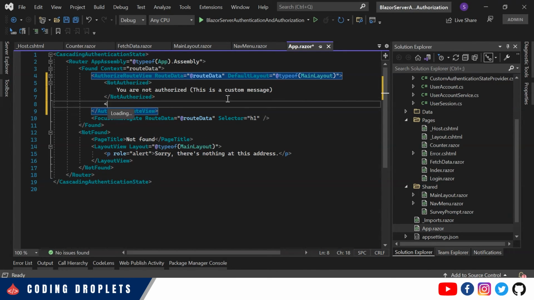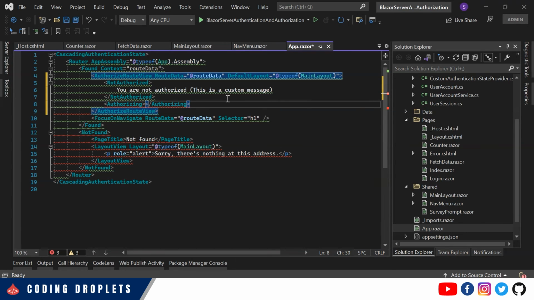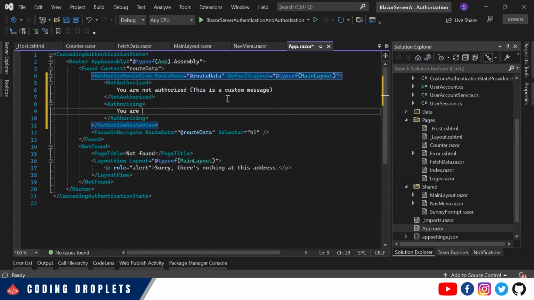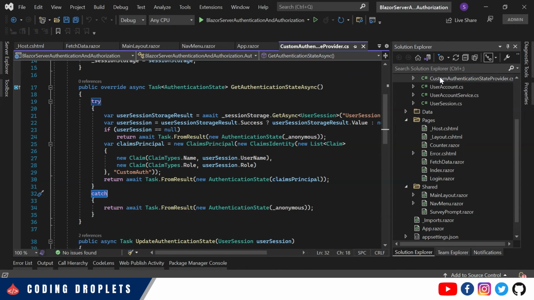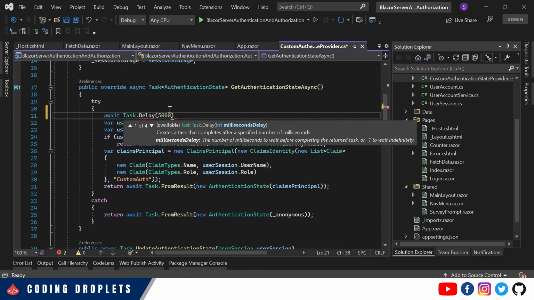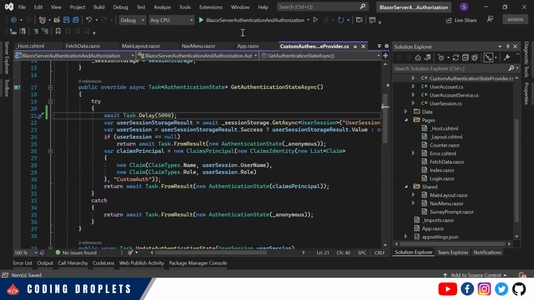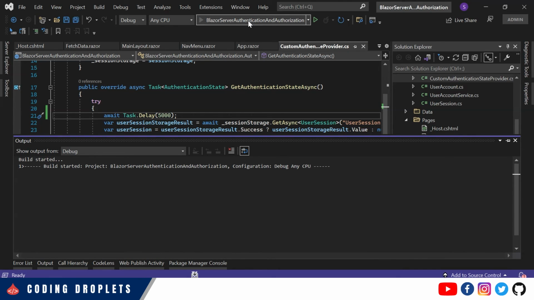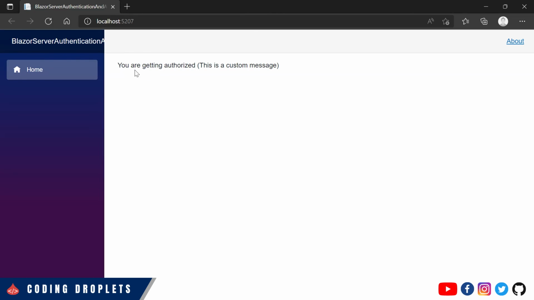Also, we can show custom design for authorizing state. I am providing a custom message for that as well. You are getting authorized and custom message in brackets. Now, in order to display the authorizing message, I am providing an awaitable task.delay of 5 seconds. Let's run the application. It is getting compiled. You can see the authorizing message now.